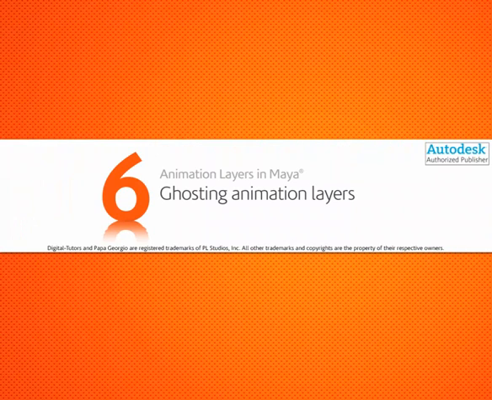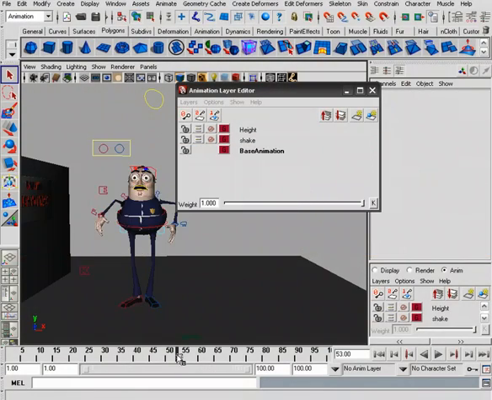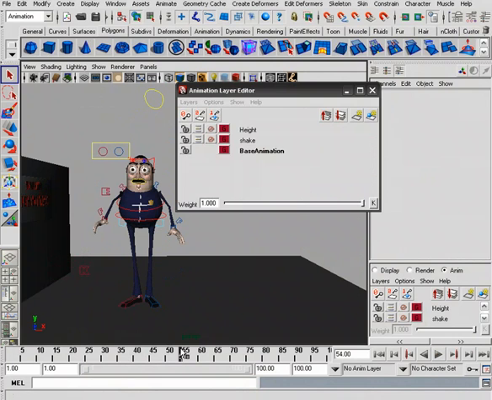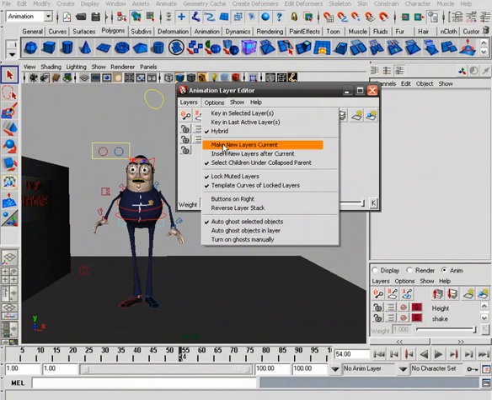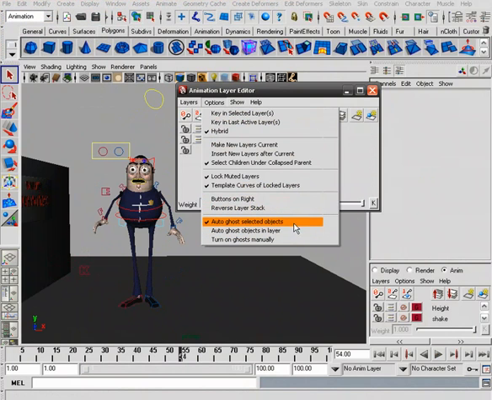In this lesson, we'll look further into ghosting layered animation. So we've already seen from the last lesson how to ghost layers. Now, if we were to go to options, the last three settings here are specifically for ghosting in layers. We already saw what the first option does, the default choice here. That's going to ghost whatever object we have selected once we activate ghosting on our layer.